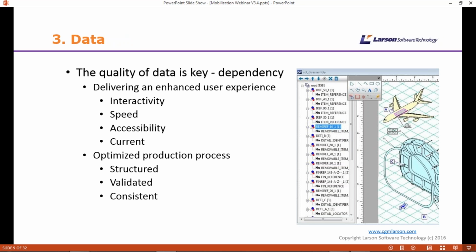So the data itself, I think, is the key, because there's a dependency on what we deliver to the consumer, and that is the data. Because if we can't add interactivity, if the files are too large, if they're not accessible and they're not current, then we're not really going to give the user the experience they're looking for. So these are really key. The data is a key thing, I think.